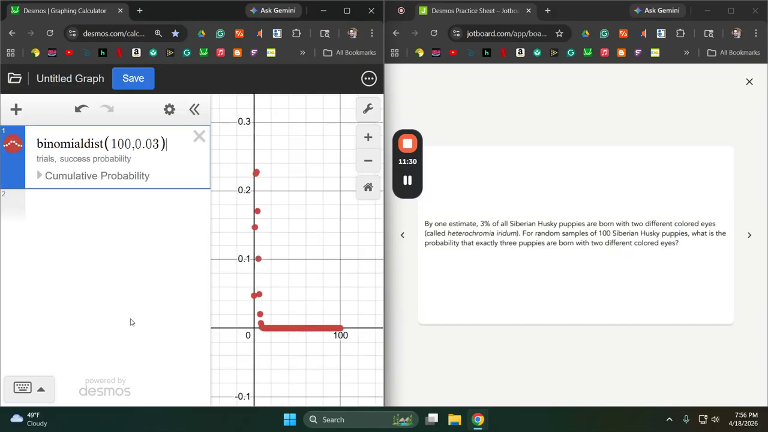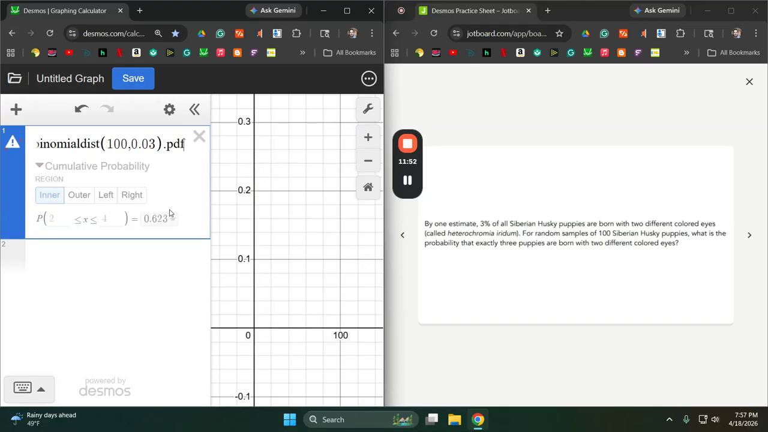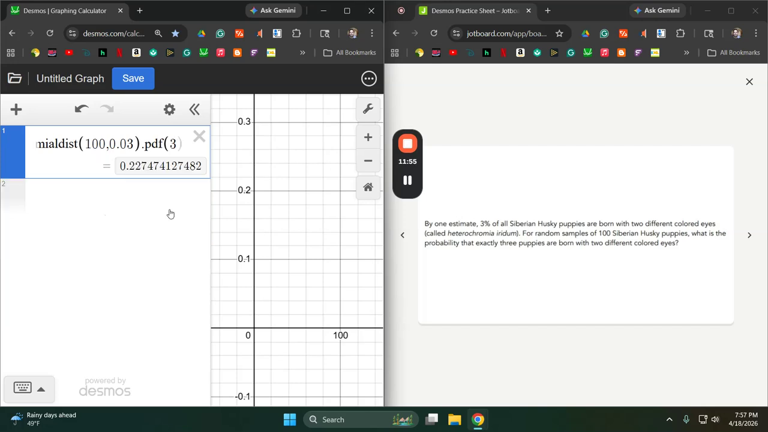We want to know the probability of exactly 3 puppies being born with this eye condition. But our cumulative probability menu does not allow for exact value. So we need to run a PDF. To do that, we would simply type .pdf and then type the number 3 in, and we will get the probability of 3 puppies, which is 0.227. Okay, so that is that answer. Let's move on to number 7.